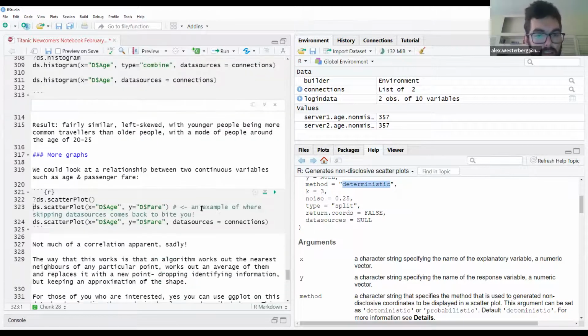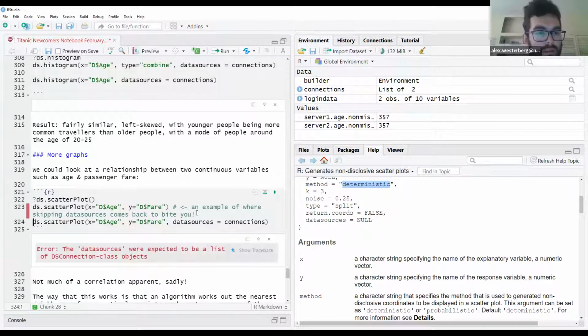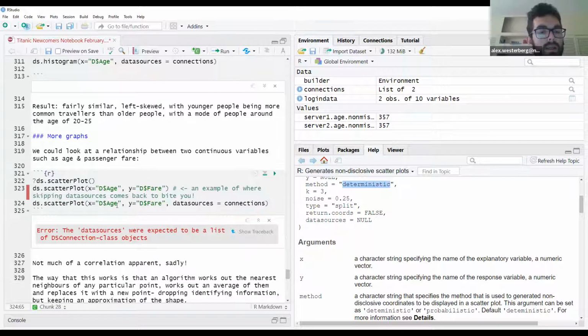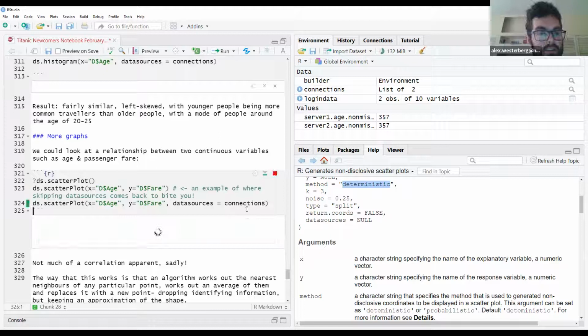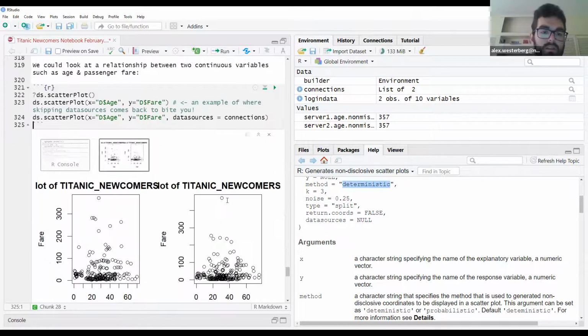So if we actually print one, this one has thrown an error because we haven't specified the data sources. So in the second line here, I actually specify the data sources as being both connections. So we're looking at age against passenger fare here. Pretty random, can't see much of a trend there.